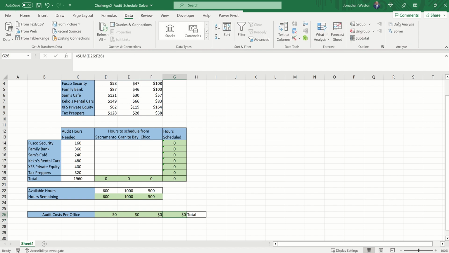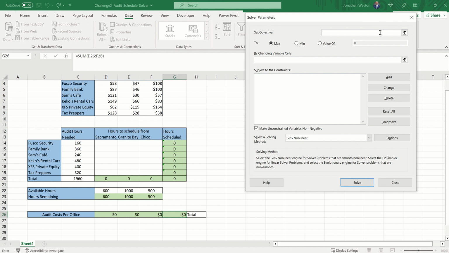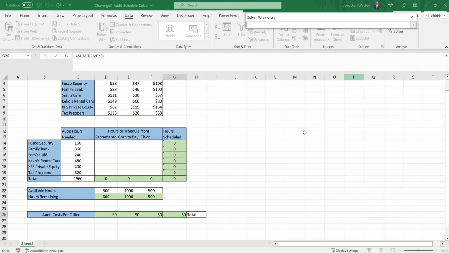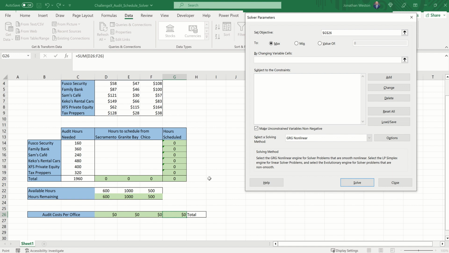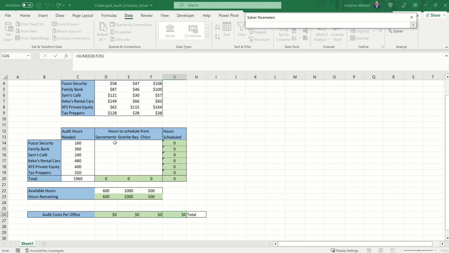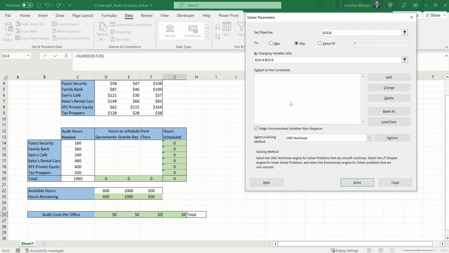So we'll go to Data, click on Solver up here in the right corner, and set objective, which is our cell G26 of the total audit costs. We want to set that to a minimum. Now we read in our parameters in the instructions that the only variable cells we'll be changing are cells D14 through F19, and these are the hours to schedule. That's what we have control over. And now we can start adding in our constraints.